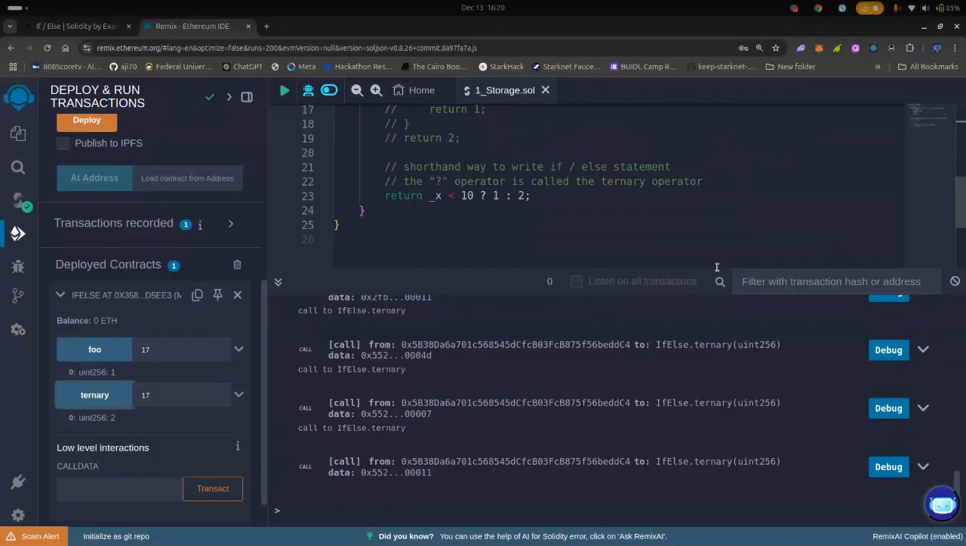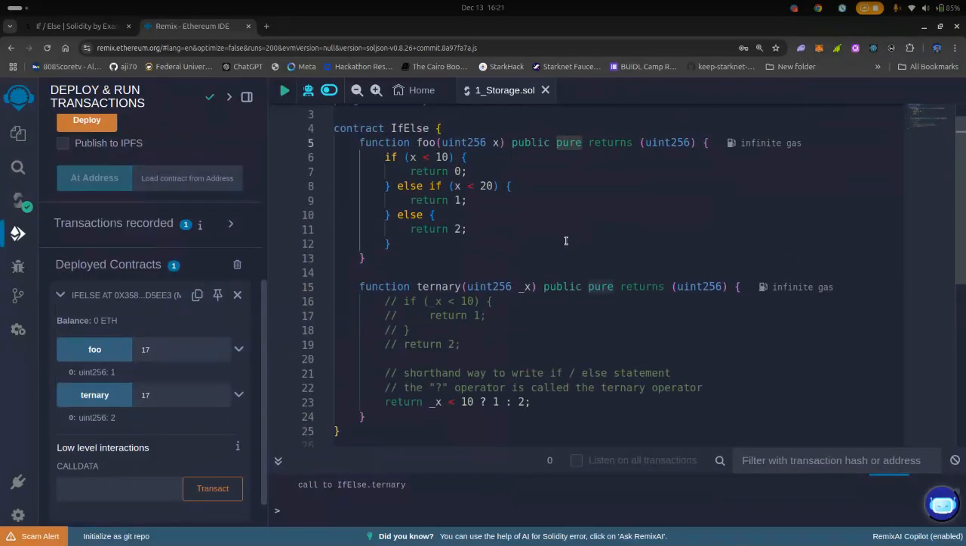So I'll go through this again. The if else statements are conditional statements. They have the same syntax as in JavaScript, and this is how they operate.